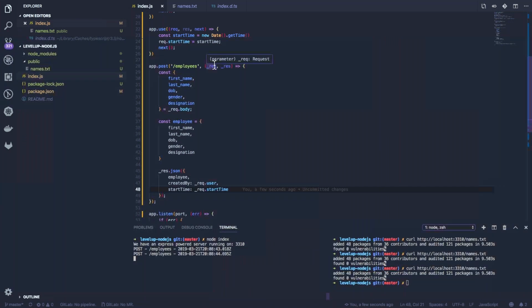So yeah, they are not keywords, they are just variables that store a reference to the request or response object, as the case may be. So I think we've made a lot of progress today.